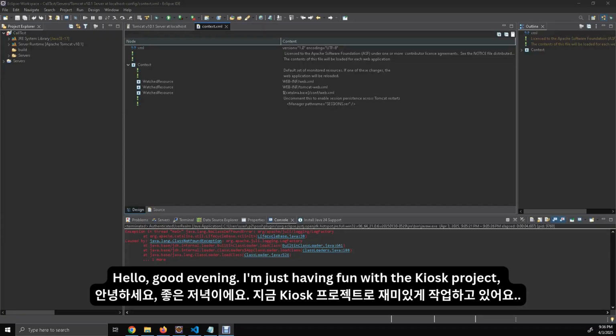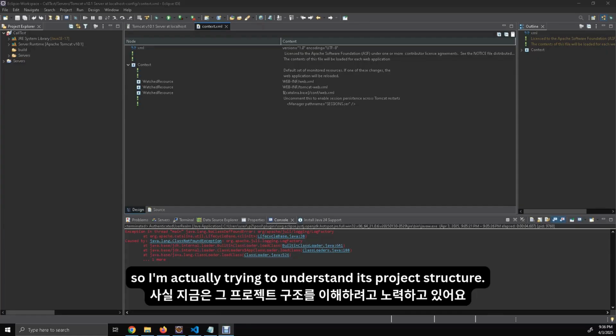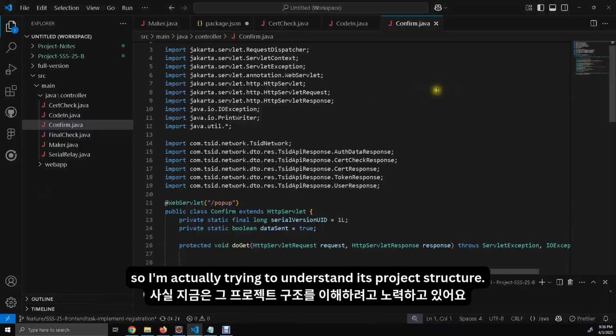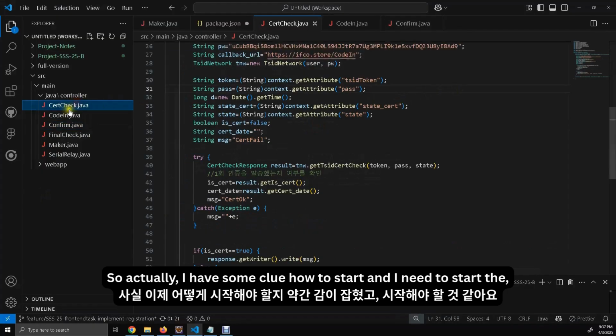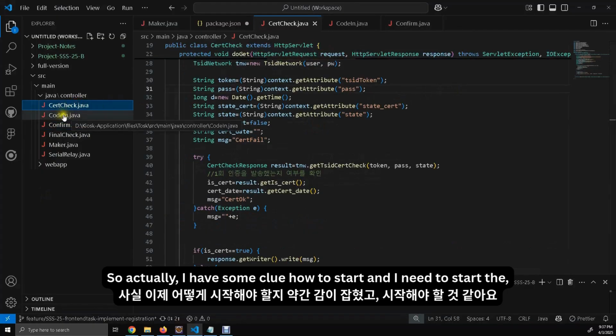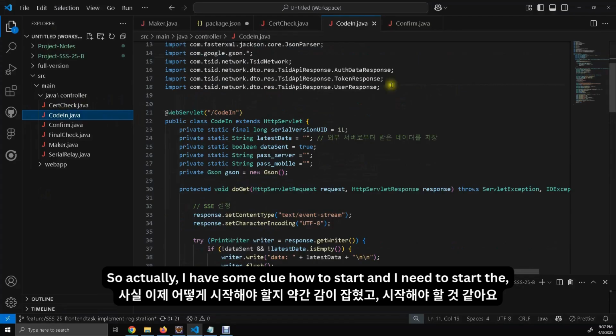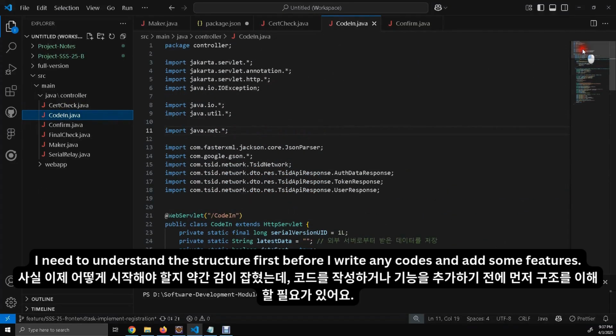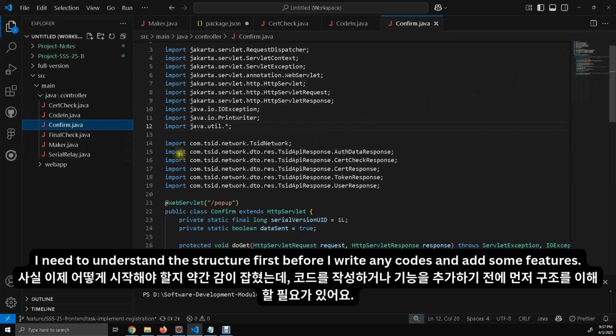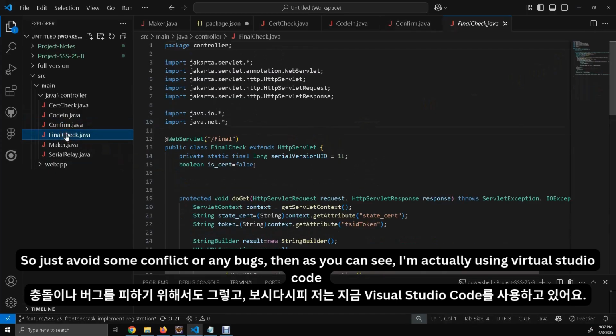Hello, good evening. I'm just having fun with the chaos project, actually trying to understand its project structure. I have some clue how to start, and I need to understand the structure first before I write any code and add some features, just to avoid some conflicts or bugs.